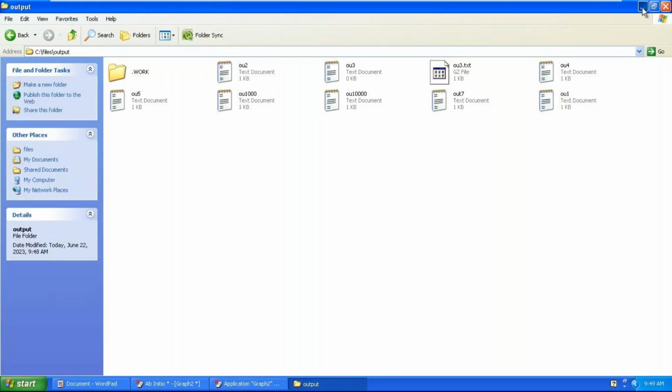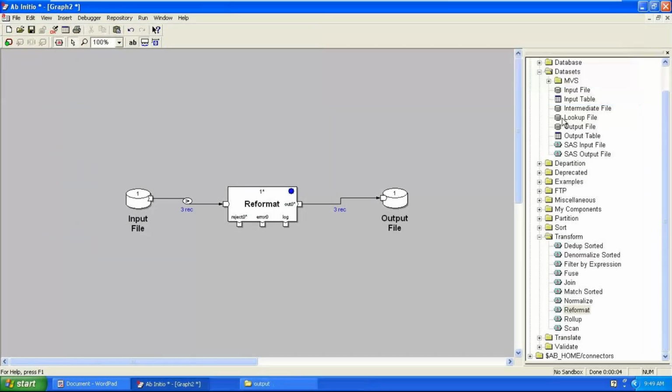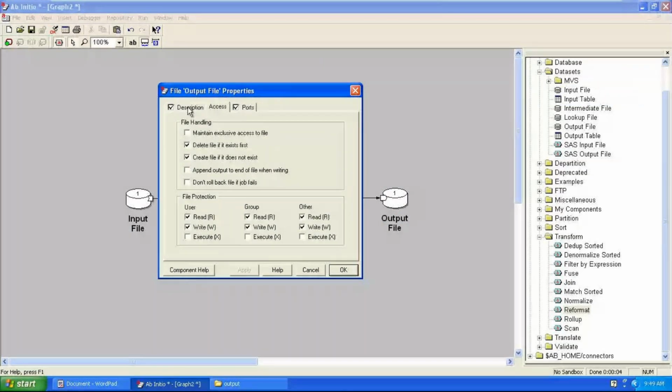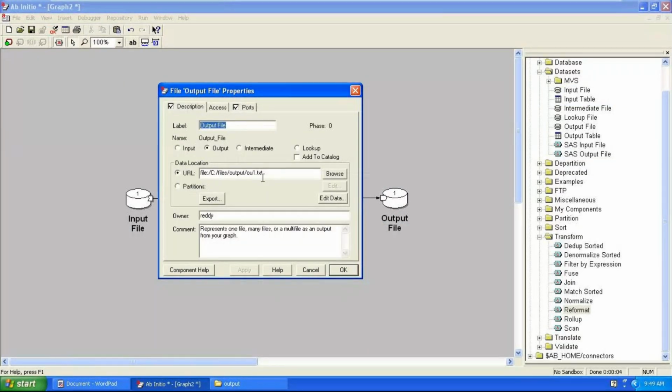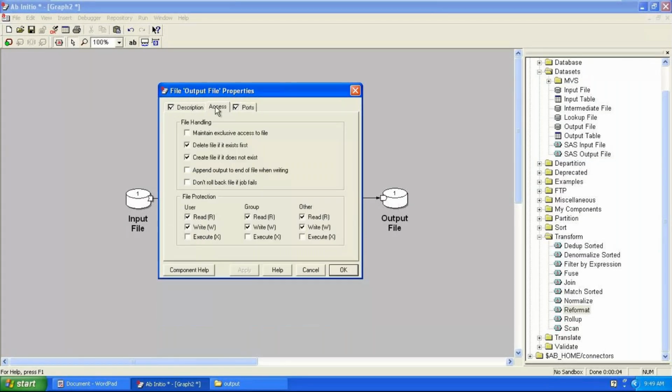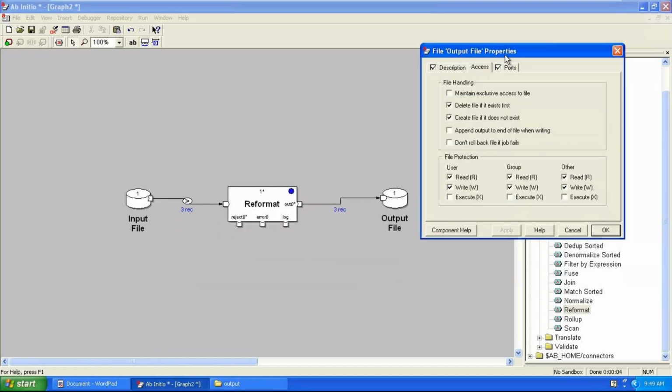Okay, why? Because in the output file, in the description tab we are providing the URL, and in the ports tab we are providing the DML, correct? In the access tab you can see a few new parameters. "Delete file if it exists, create file if it does not" is auto-checked, correct? I just clicked on the access tab and you can see that was auto-checked. If the file already exists, the out1.txt file will be deleted and then recreated. Create file if it does not exist, and delete file if it exists.